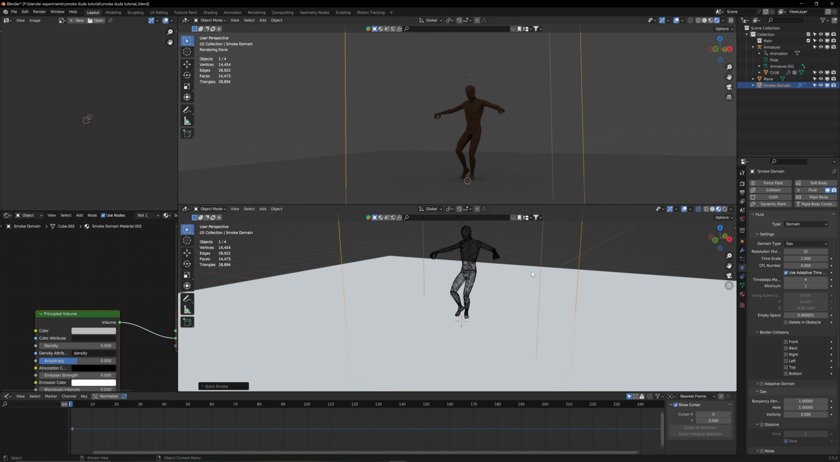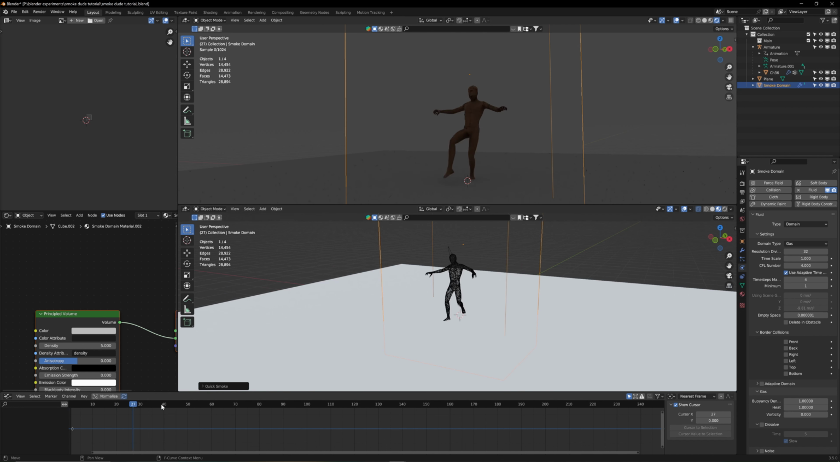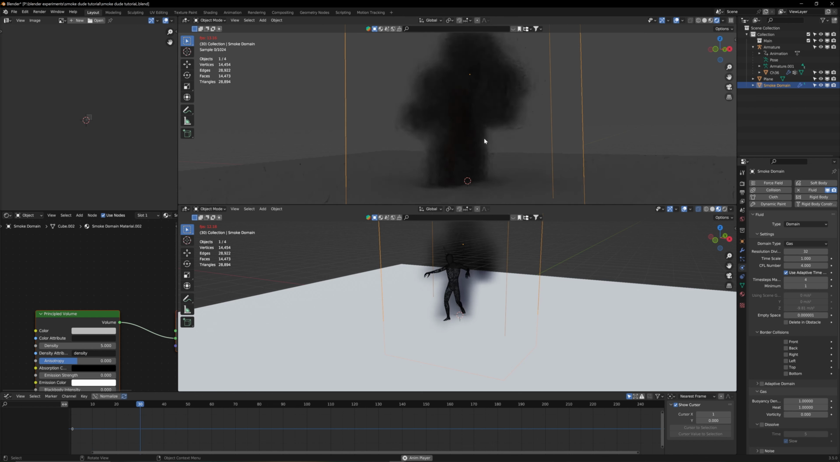So we need to adjust our domain to the size we need it to be. The cool thing about the smoke effect is you can make an adaptive domain, so the domain is going to shrink or grow depending on where the smoke is going. But I prefer not doing that, but you're going to see about that later. So when I go to frame number 1 and play it, we can already see smoke is being generated. It's pretty cool. It is very dark because I have no lights in my scene, but that's okay for now.